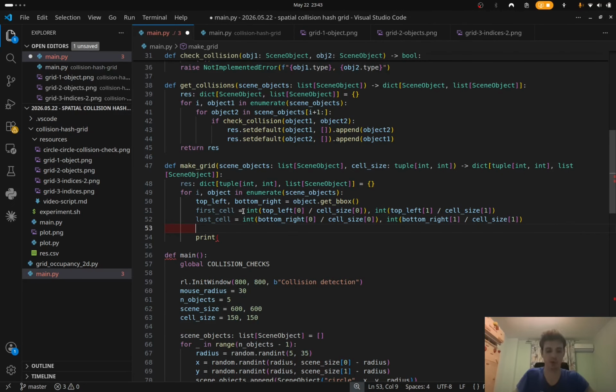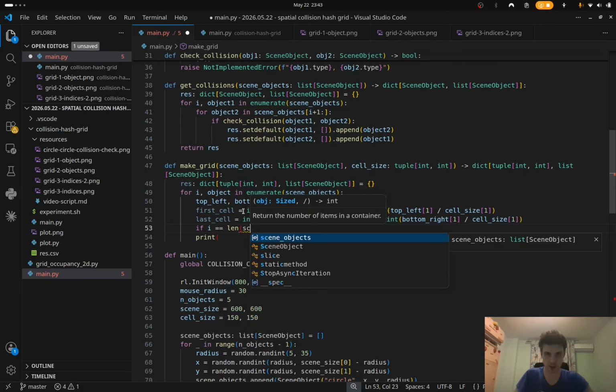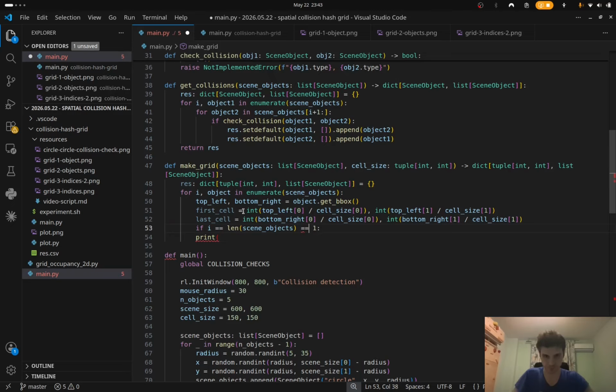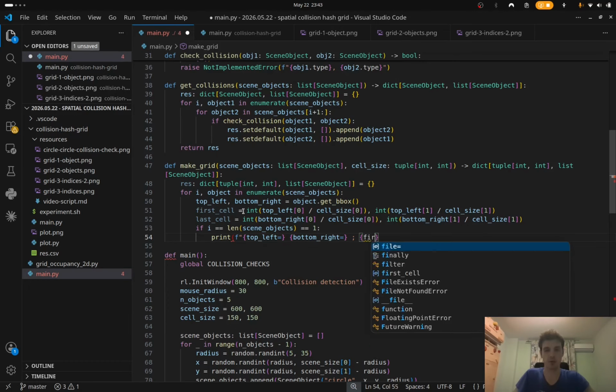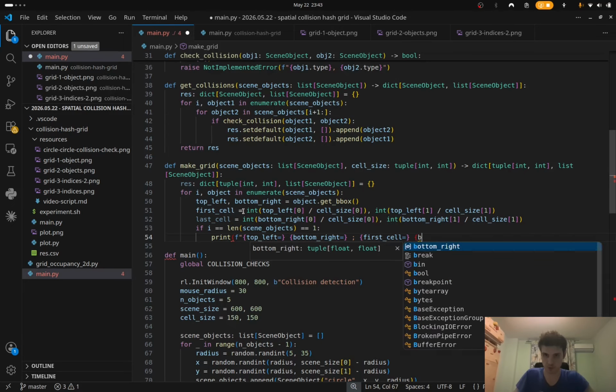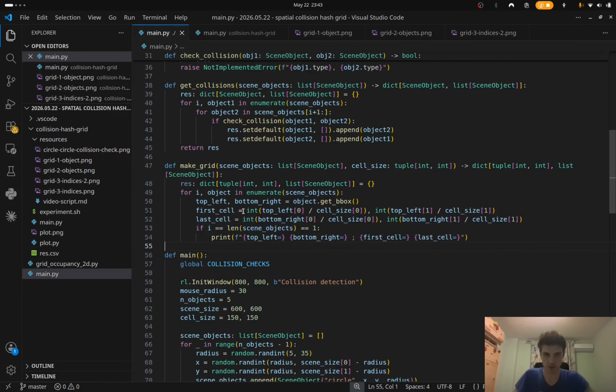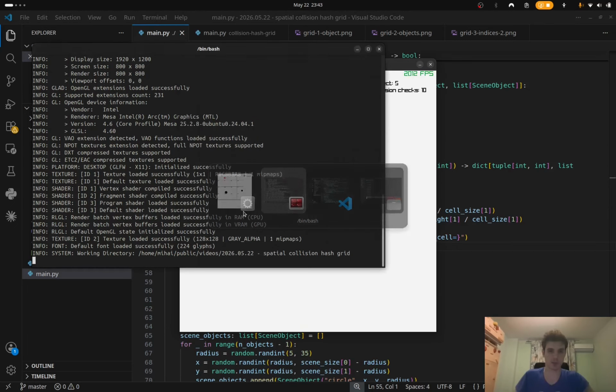it's properly computed. So in order to do that, we know that the mouse is the last object. So if i equals the last object, then we do the following. We can print the x position. So x is first top left. Actually, that's just top left. Then we have bottom right, and then we have first cell, and we have last cell. All right, so let's see how that looks for the moment.